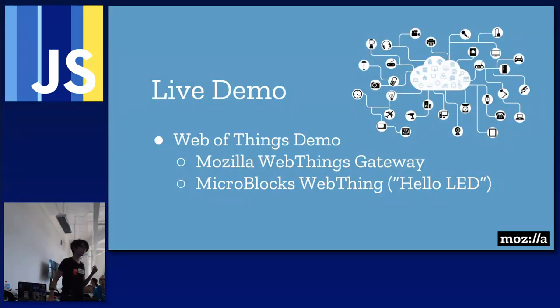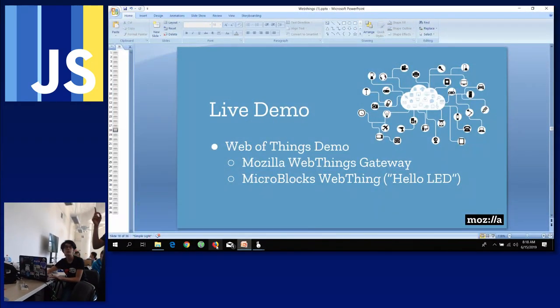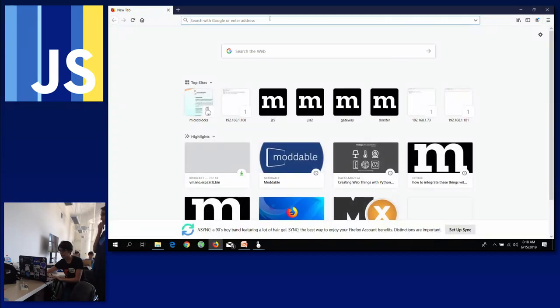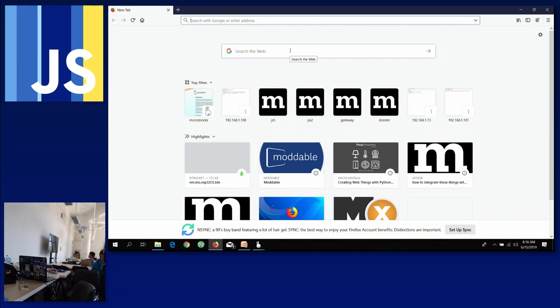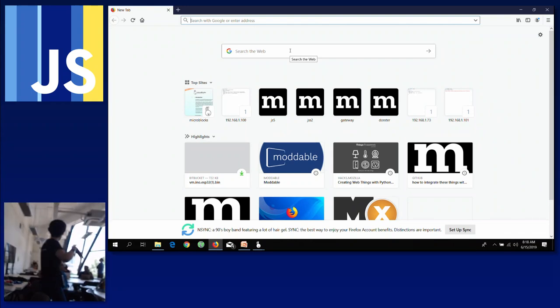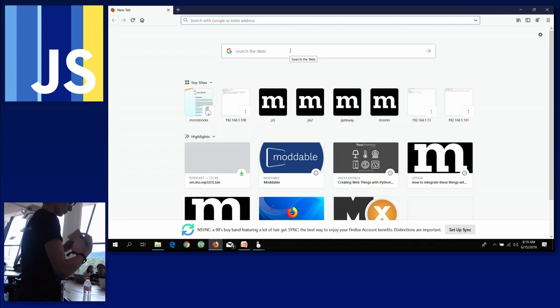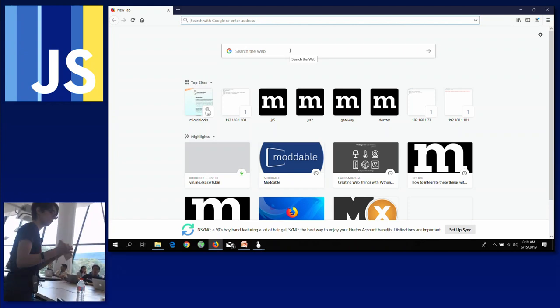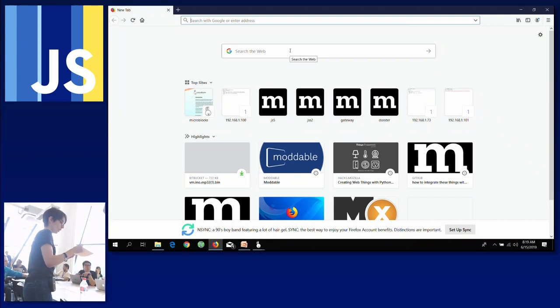Now I'll show you the gateway and MicroBlocks. So we have five Raspberry Pis scattered around. Each one has a subdomain. So this one is jss2.mozilla-iot.org. Each one has a paper next to it, so you can check which one it is.